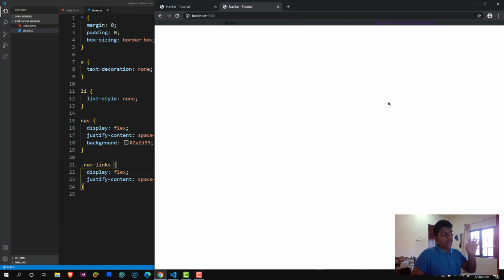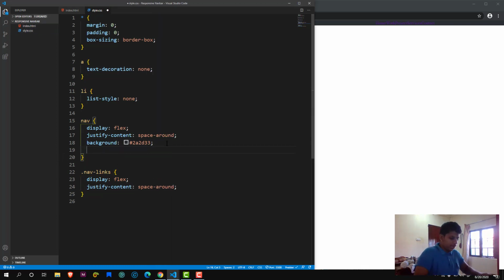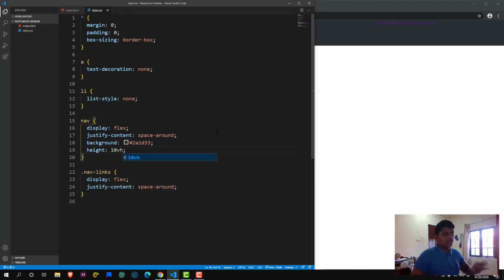Okay, but the thing you can see now is that however much you have, the width of the navbar is just going to stay like that. If I increase the font of this logo, the navbar becomes big. So we have to give it a height, right? So I'm just going to say min-height is 10vh, and it's going to look like this.